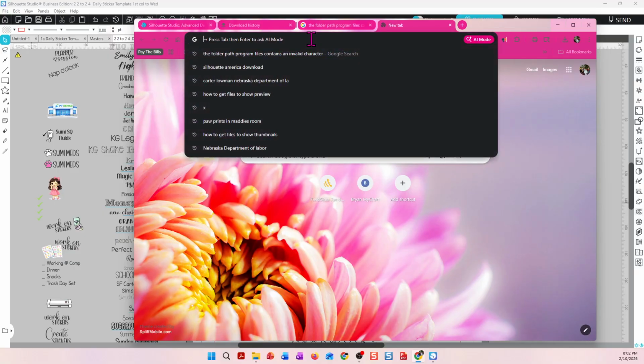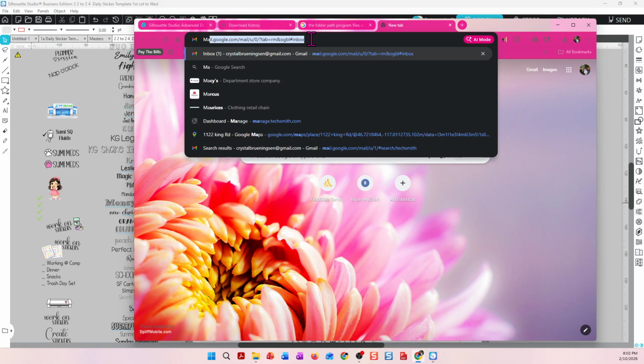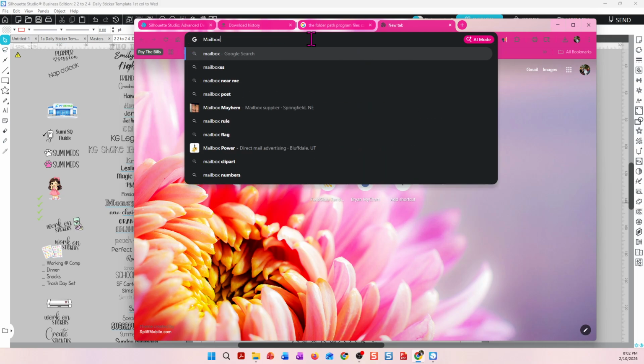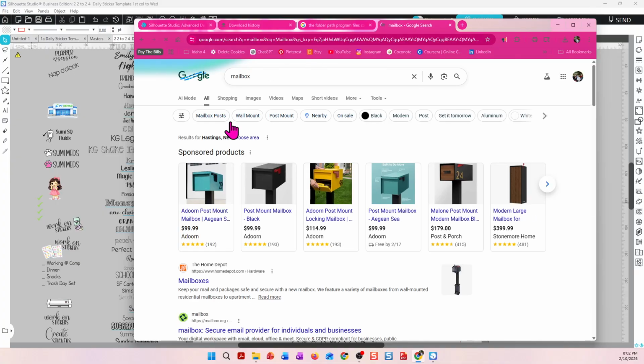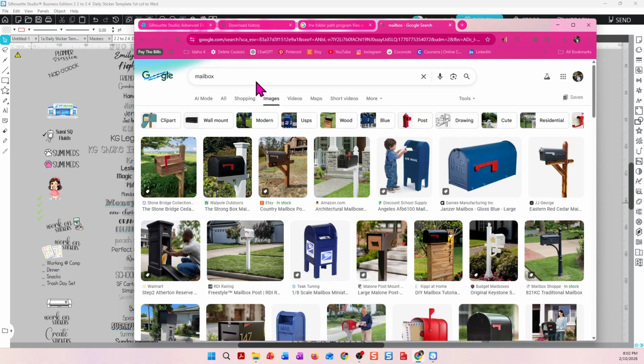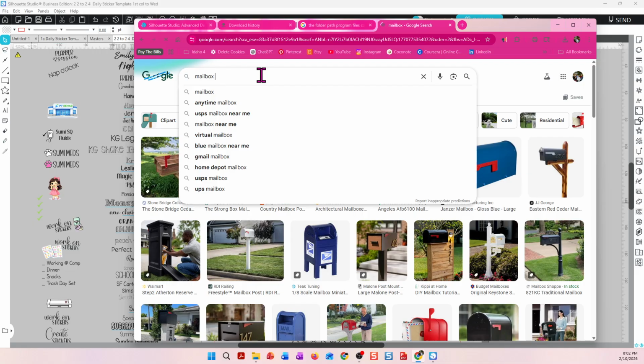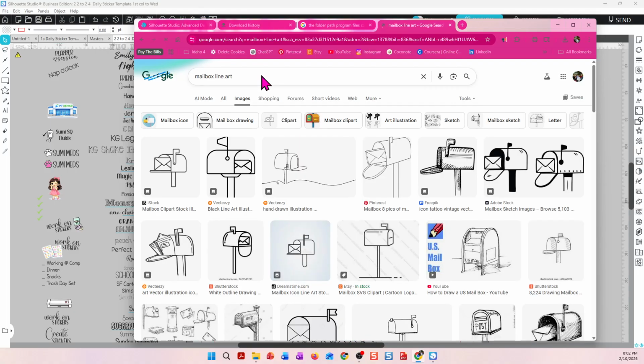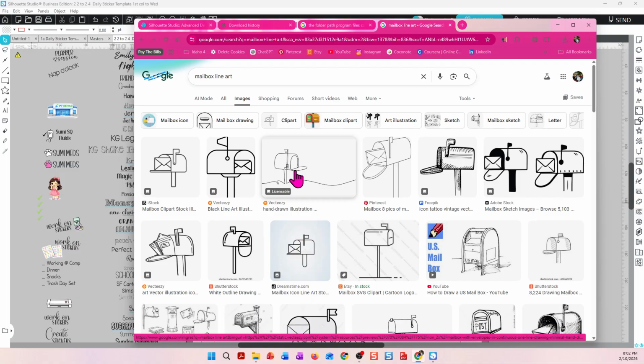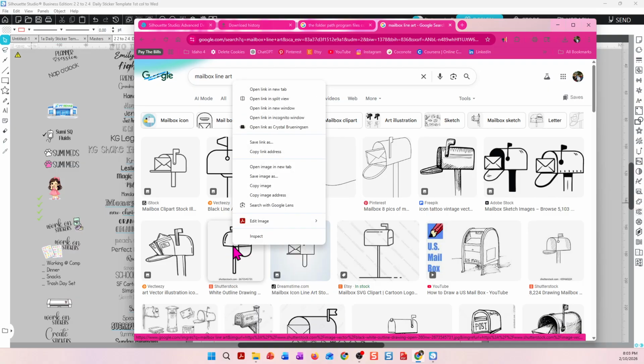So let's just say we want a mailbox, and you just want an image, and then you want it to be like just a line drawing. You can do line art. And then you can go in and you can either purchase these, or you can just do a copy paste, and it should bring it in for you.